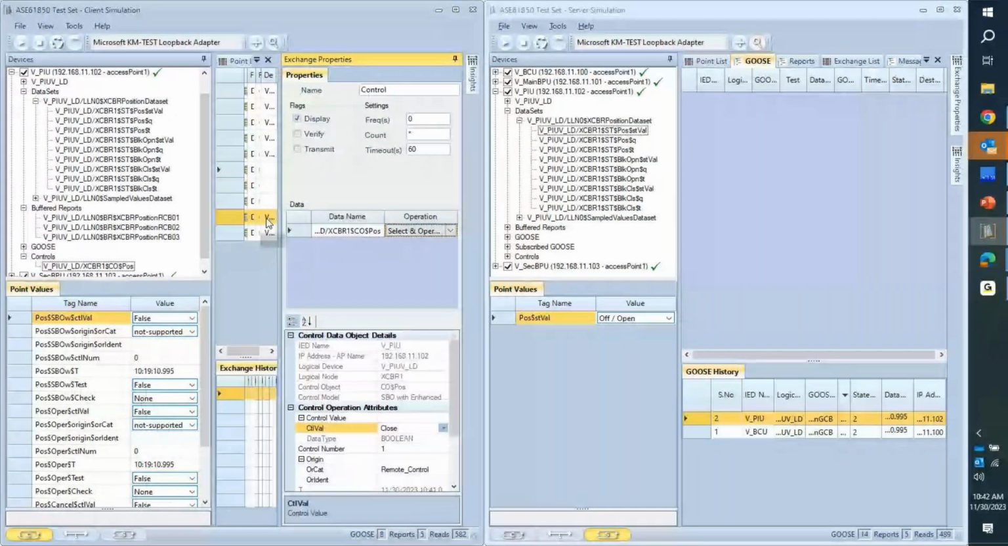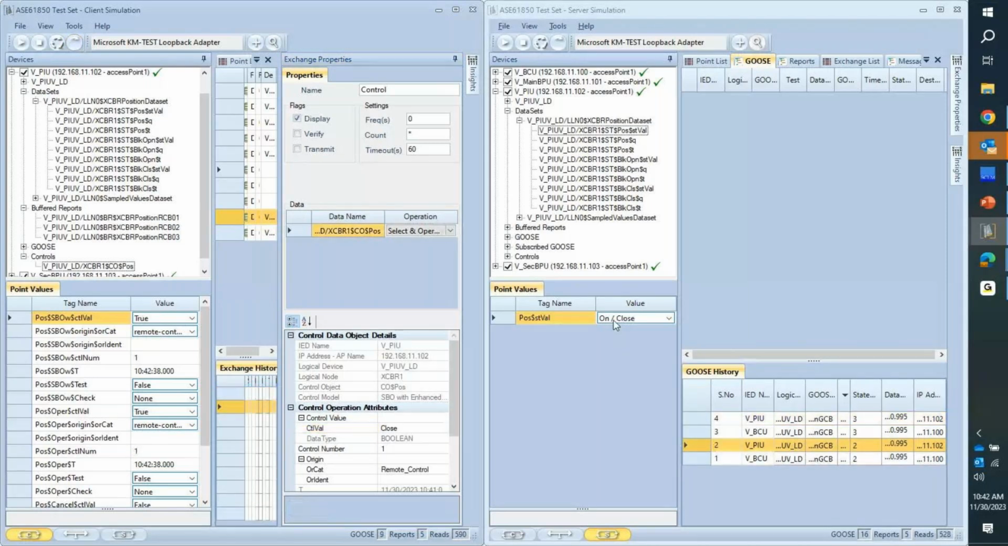Obviously, you can't repeat a command. Because of enhanced security, if I repeated it and it was already in that state, it would give me an error message indicating it couldn't comply. We'll just send that once. And you can see that it's now on close position, matches the control command setting here. And we'll repeat that for an open condition. And now you can see it's off open.